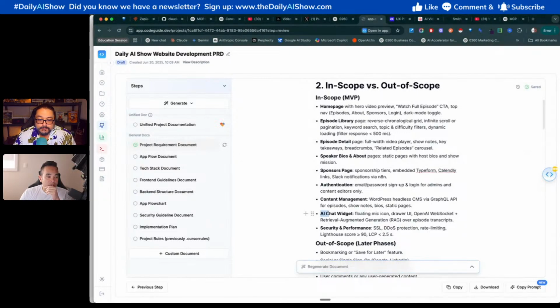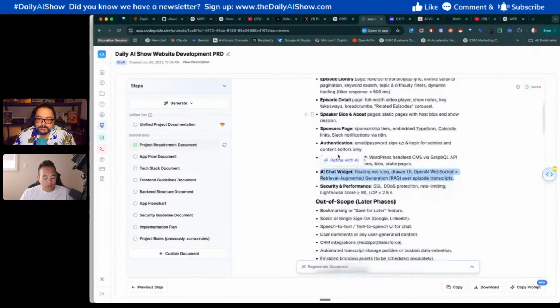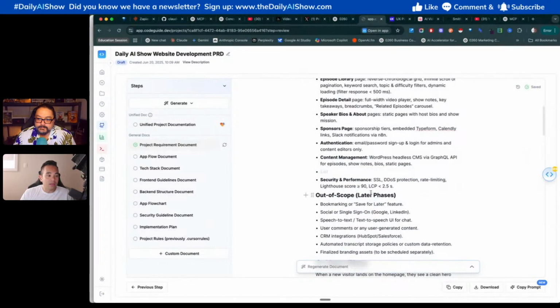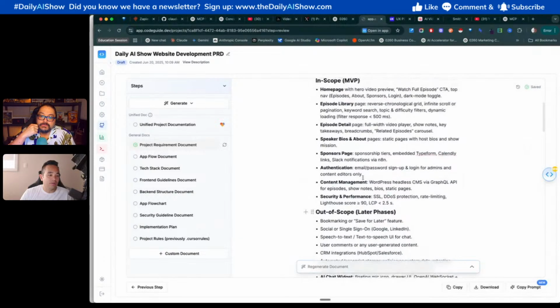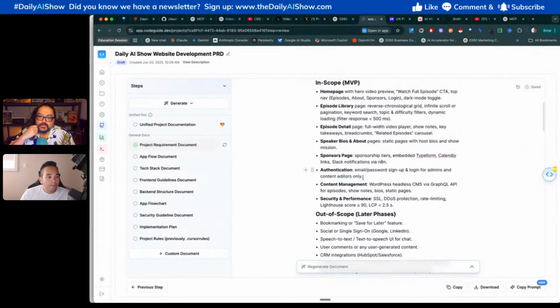This is a good time, though. This is great, because I'm going to remove this. Remember, the chat widget is out of scope, so I'm actually going to X that. I'm going to put it into later phases. We should do the authentication as well. That is out too.